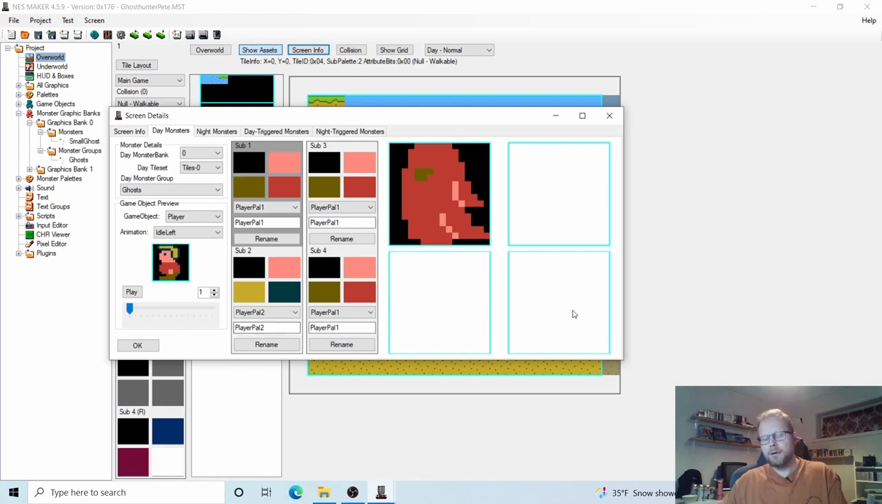And again, all this palette stuff and these colors. Why is this guy red right now? Well, let's take a look at these sub palettes. We have player palette 1 for sub palette 1, player palette 2 for sub palette 2, and we have player palette 1 for these two.